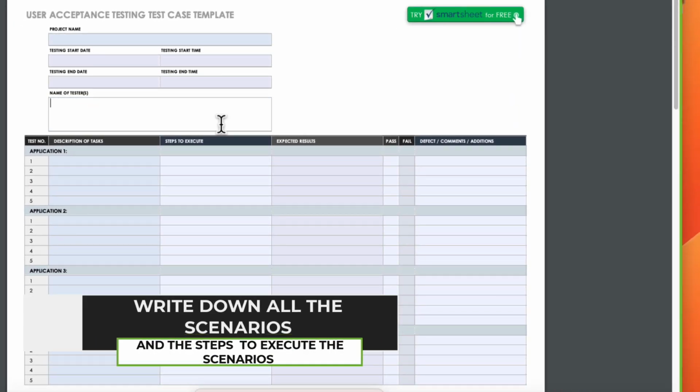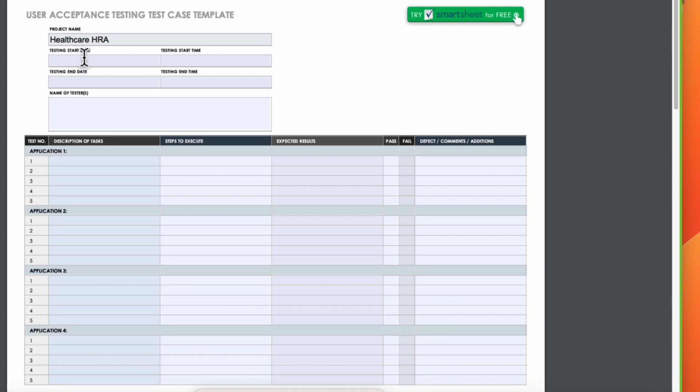So it has a project name. I'm going to type here, for example, healthcare HRA project, or we can put it as automation of healthcare HRA. And then what's the start date? What is today's date? Today's date is June 26, so we can put 26, and we're going to create this test case template.